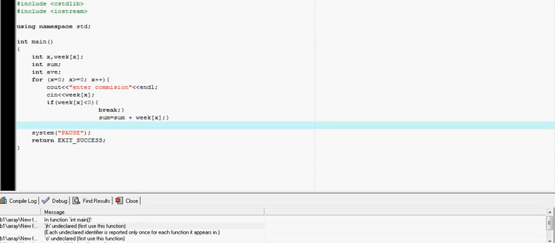Now what do we do? Oh yeah. Okay, so now we want to cout the sum. I'm just going to keep this simple. We're going to say cout sum is sum, space, average is average. I'm going to end the line.